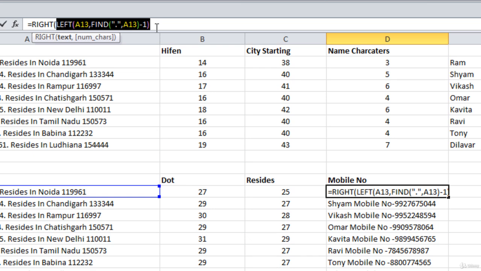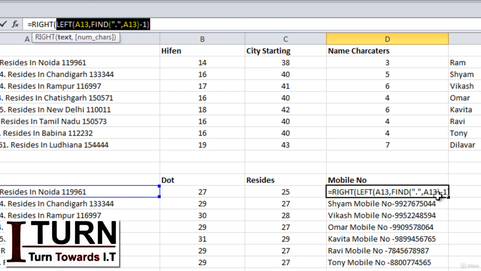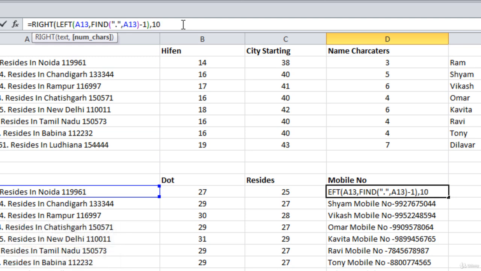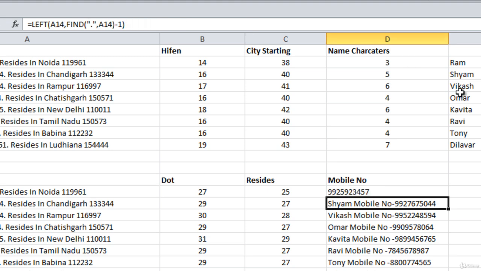However, let's focus on this one. So I've typed the RIGHT function and the text is going to be the complete function, which gives me this output, and from this output, from the right side, I want the number of characters which is 10. That's all. Bracket close, enter, and we will have the answer.